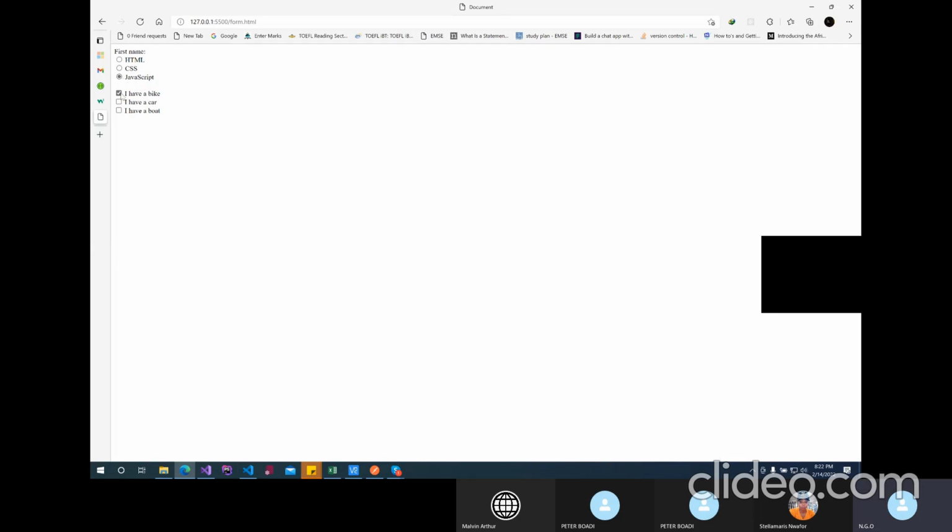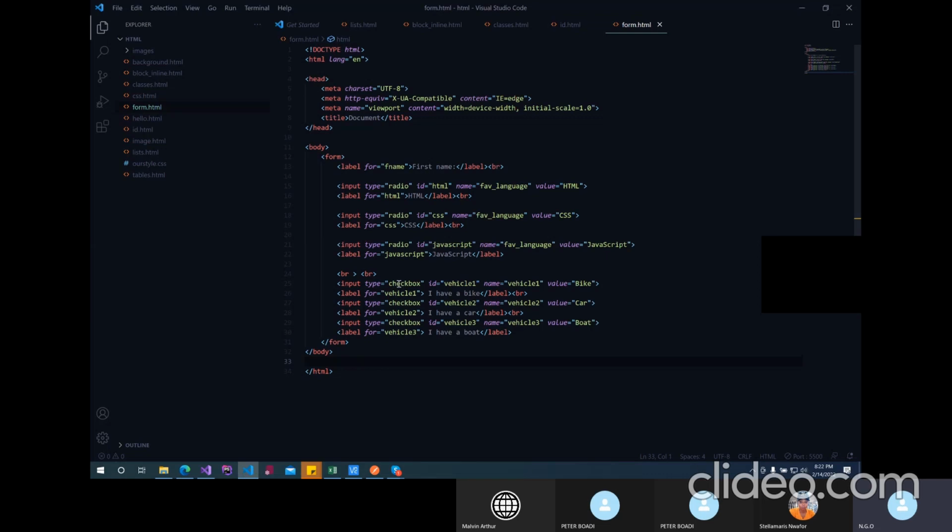But with the radio button, I could only check one. With the checkbox, you can check as many as you want. So if you want to do a checkbox, use input type checkbox, then give it a label. Don't forget the name and the value. Okay, so that is checkbox.